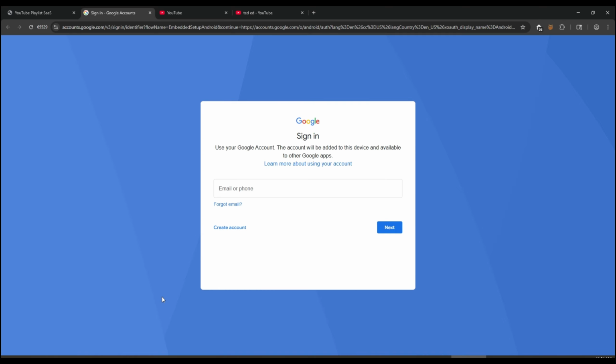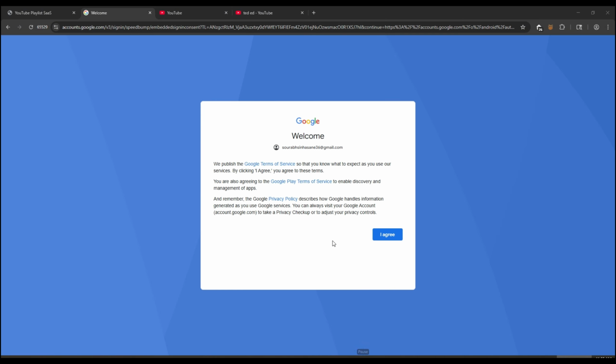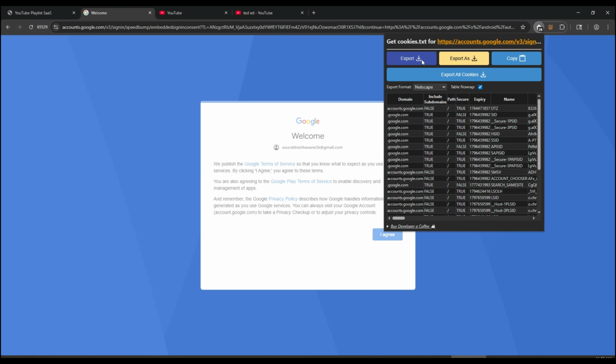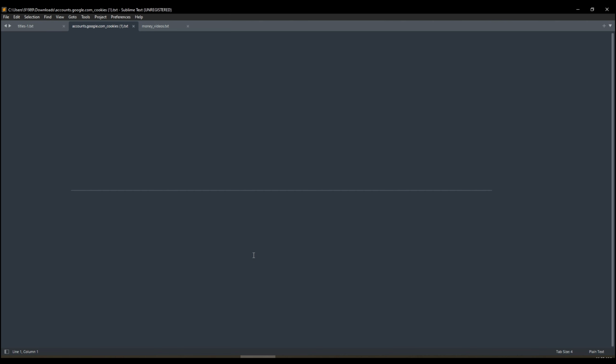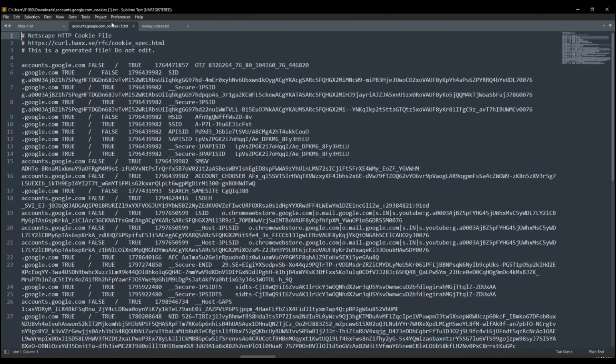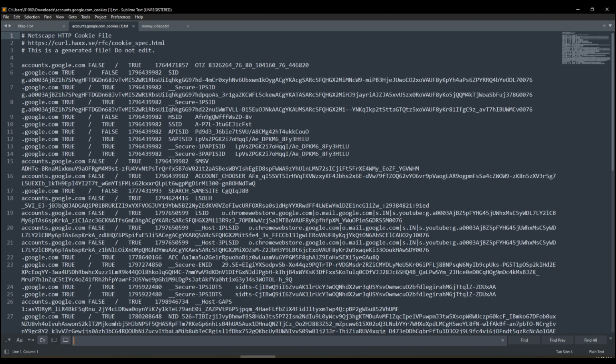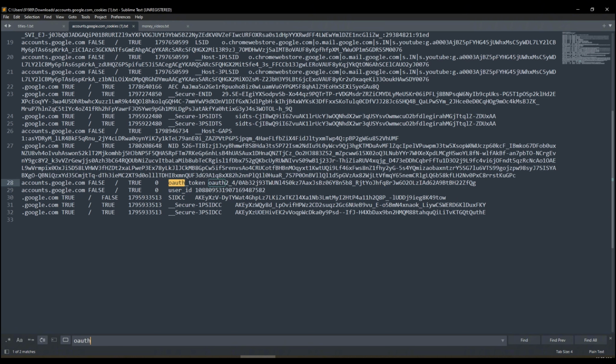Click on Add Account. Now you need to visit the Google Embedded Account URL and log in with your Gmail account. Click on I agree, and after that, export your cookies. You will need to find the OAuth token value from the cookie export. This token is valid only for a few minutes, so make sure you add it quickly in Playlist Buddy, otherwise it may expire. This is also a one-time use token.